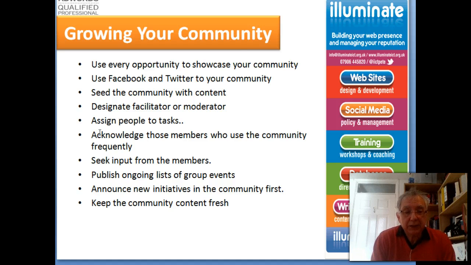Assign people to tasks. If you've got some jobs that need doing, allow other people to get involved and enable them to do it. And again, make sure that they understand the range of their tasks and make sure that they've got some objectives that they can achieve. Acknowledge those members who use the community frequently. So again, you could say, oh yeah, so-and-so is a frequent flyer. They're always on the site. These are the people who are really going to help you to grow your site.